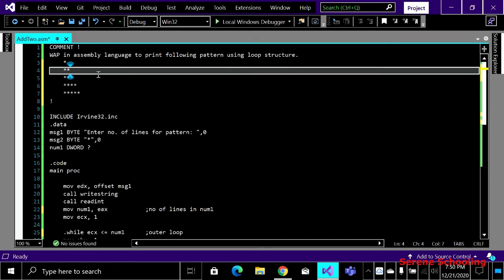Before going towards the code, you have to examine this pattern carefully. Like you can see here, these are my rows and vertically columns. In row number 1, I have only a single column. In row number 2, we have 2 columns. Then in row number 3, we have 3 columns, and like this.